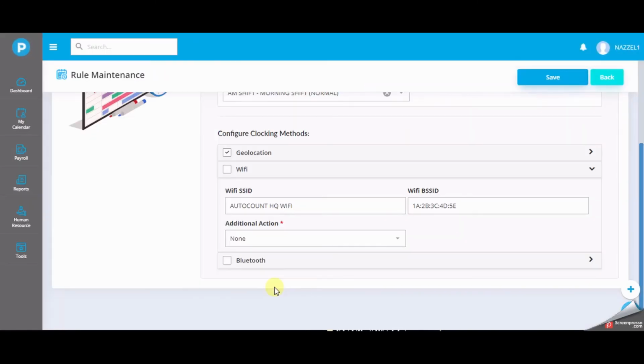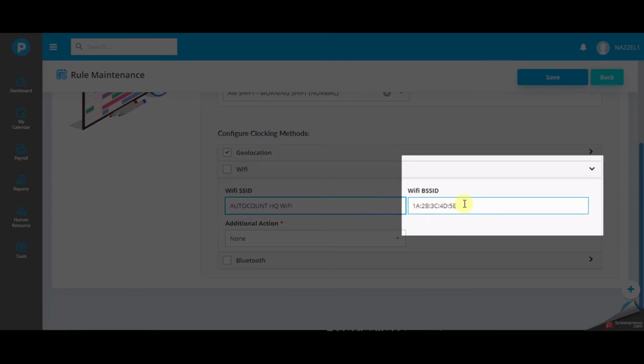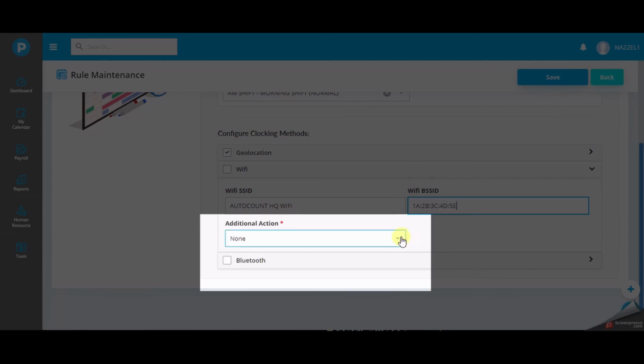The next clocking method is Wi-Fi. You may enter your Wi-Fi SSID, matching the device that you would like to connect, and enter their Wi-Fi MAC address or BSSID. You may also add an additional action, which is take photo or validate face recognition.